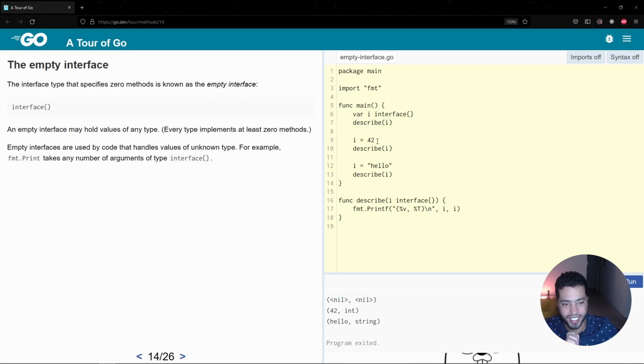But here's the thing, afterwards, we have a variable i, which is the same variable, and we assign 42. And we do the describe, which is essentially this Printf right here. So this time 42, integer. So we change the type. Well, there was no type, and then it has changed because it's a type that can hold any type. It's better explained on the next one here on line 12.